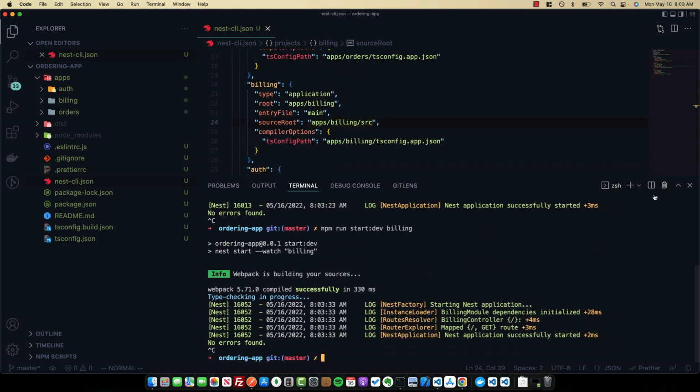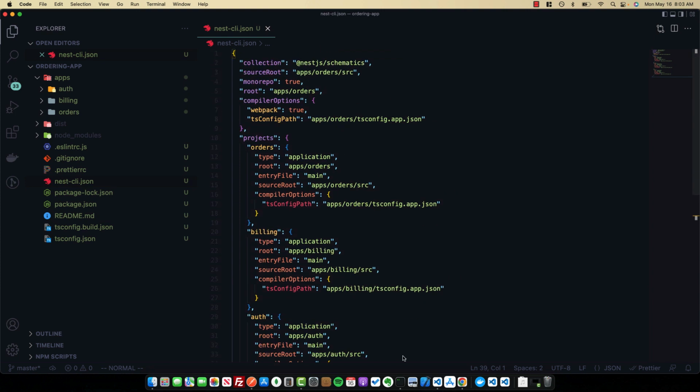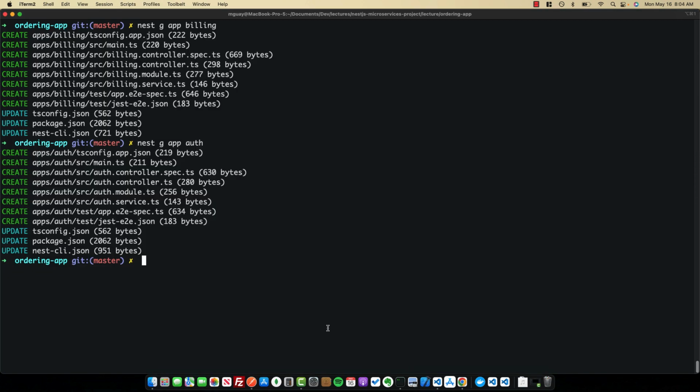So let's close down this app, and let's add one more part to our application, and that's our common library. If we want to share code between these different microservices, we'll do it by creating a new library. So let's do that by running nest generate library common. And then it'll ask us if we want to use a prefix. We'll use the default @app here.